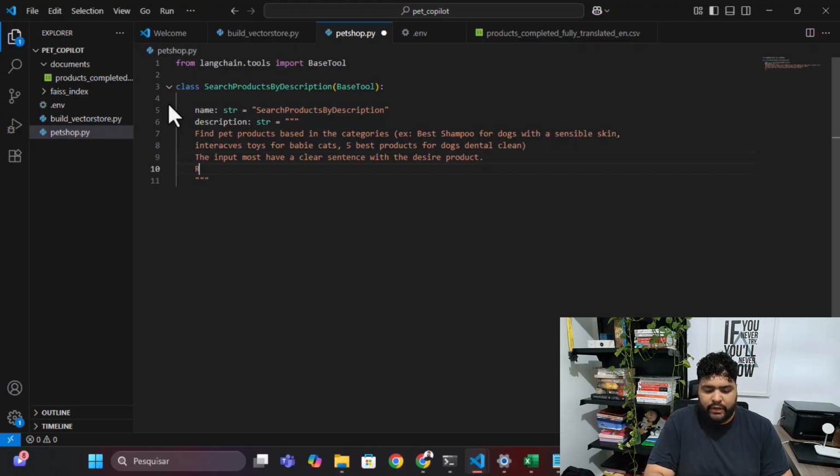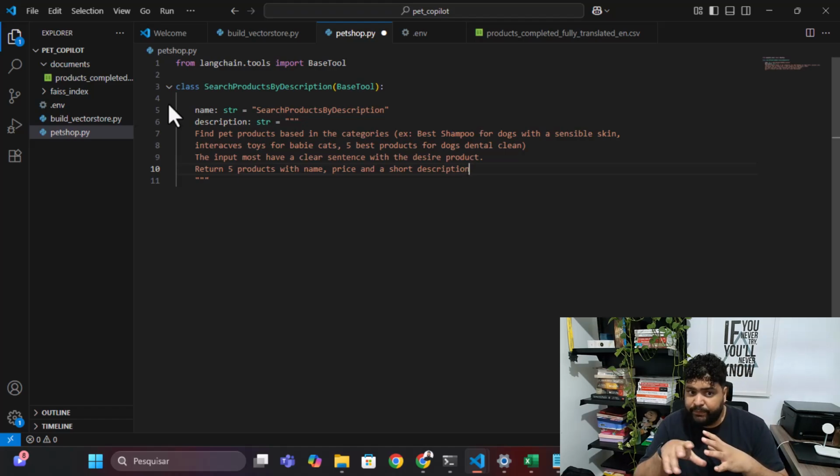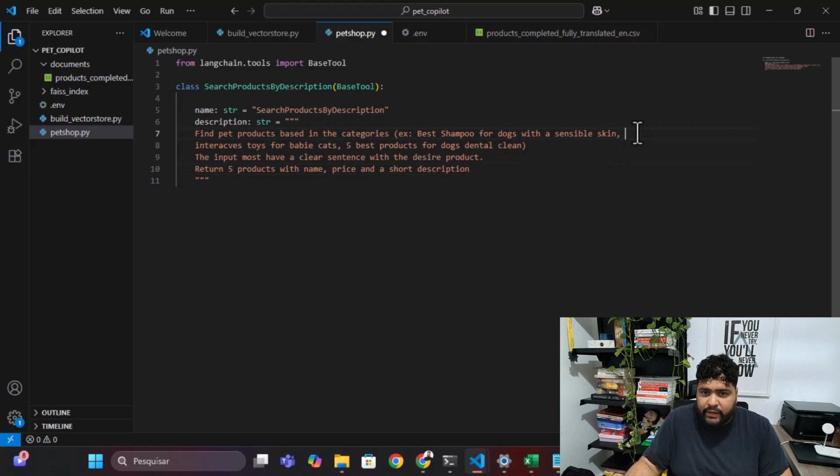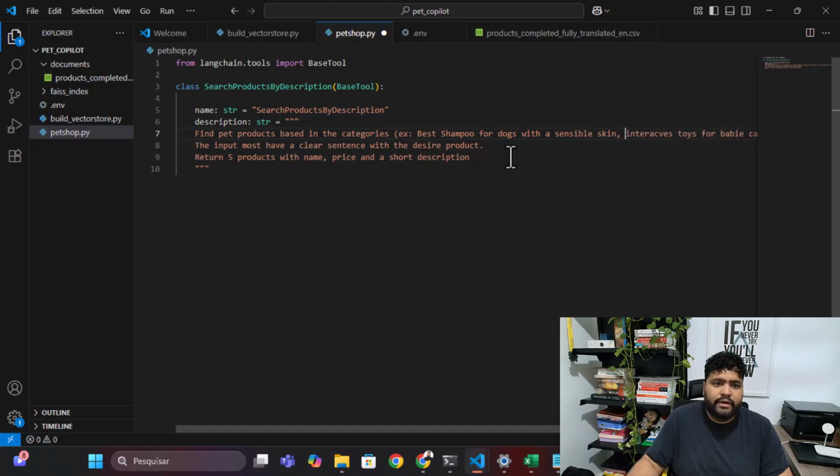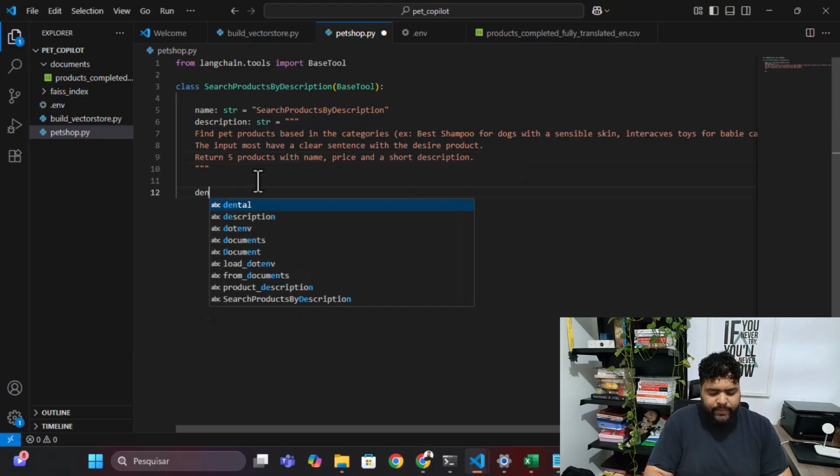Okay, return five products with name, price, and a short description. So as prompt engineering, it's just instructions for our tool here, or agent, and it's important to define the rules, how the answer has to be in this situation. So let me organize here. Okay, so first will be the description, and after we will have two rules for this agent.